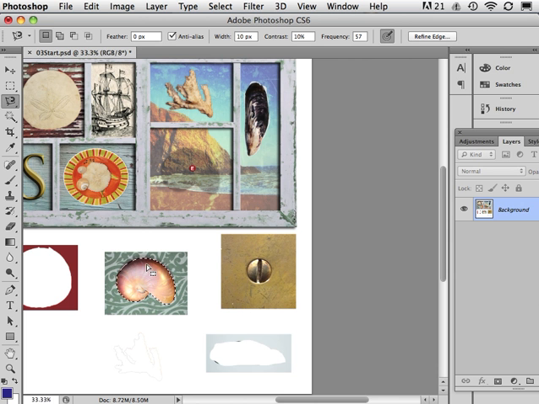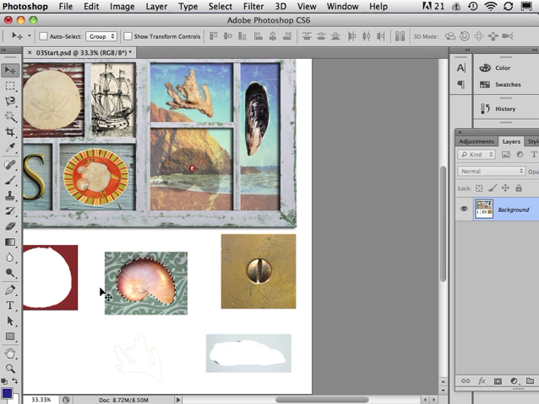Okay, so once my selection has been made, you'll see the marching ants, and that's the magnetic lasso. And what we're going to do is take the move tool and move it in here. Go to Select, Deselect. I'm going to use the move tool, move this, and then go Deselect.